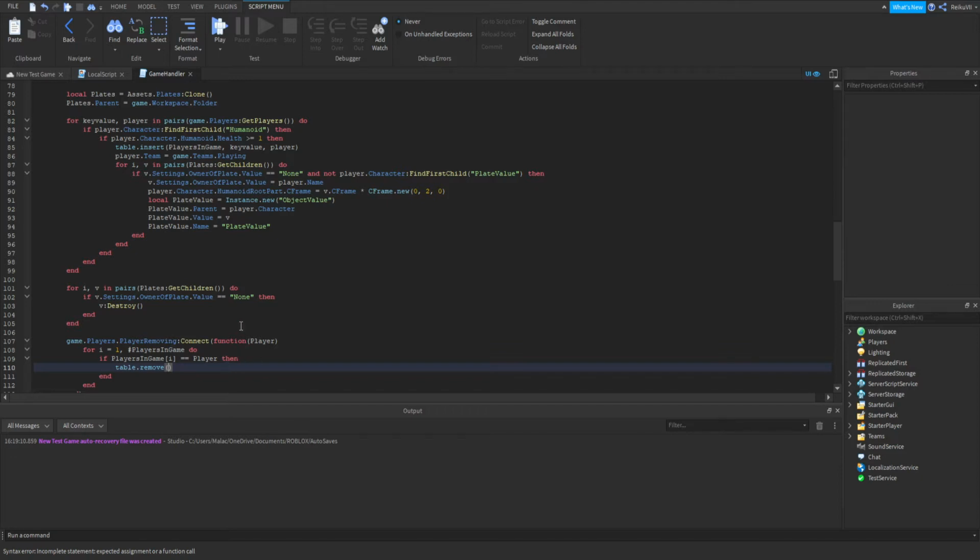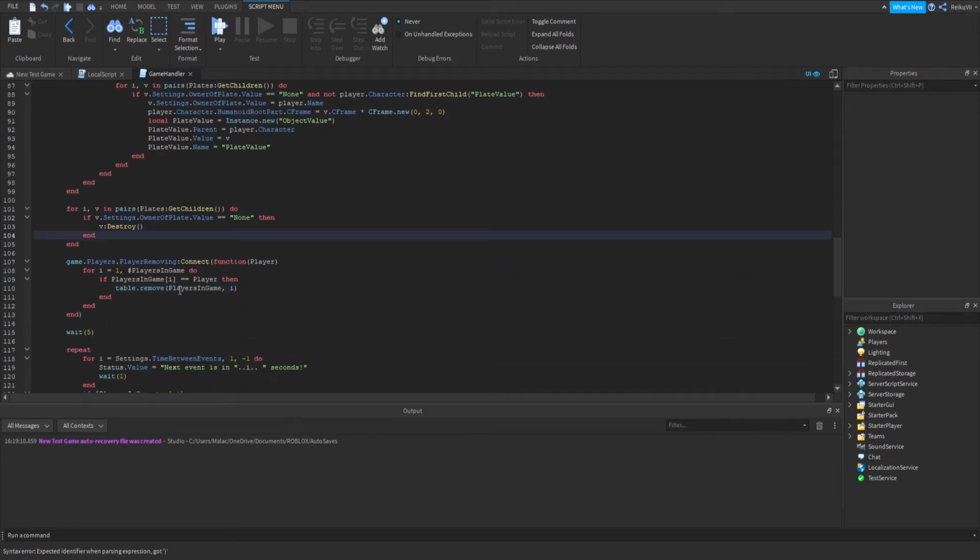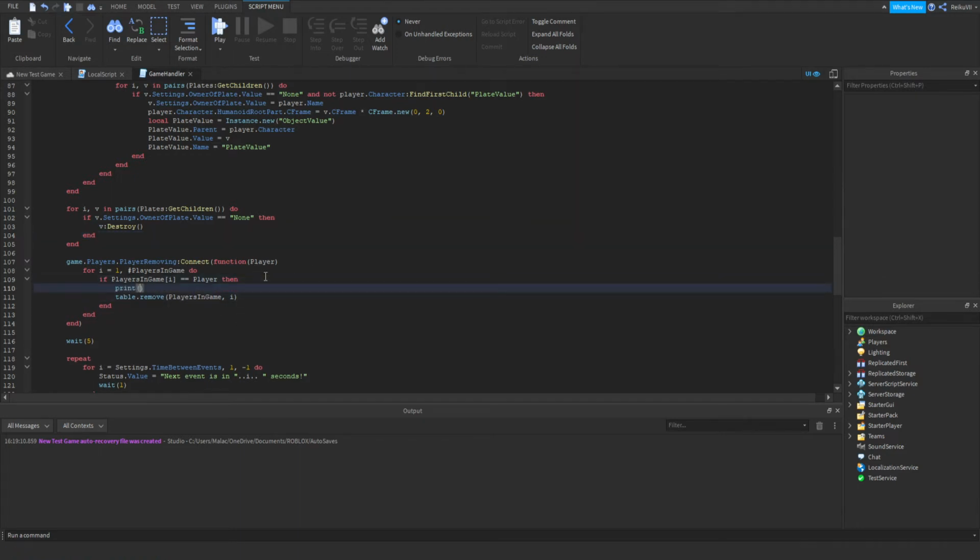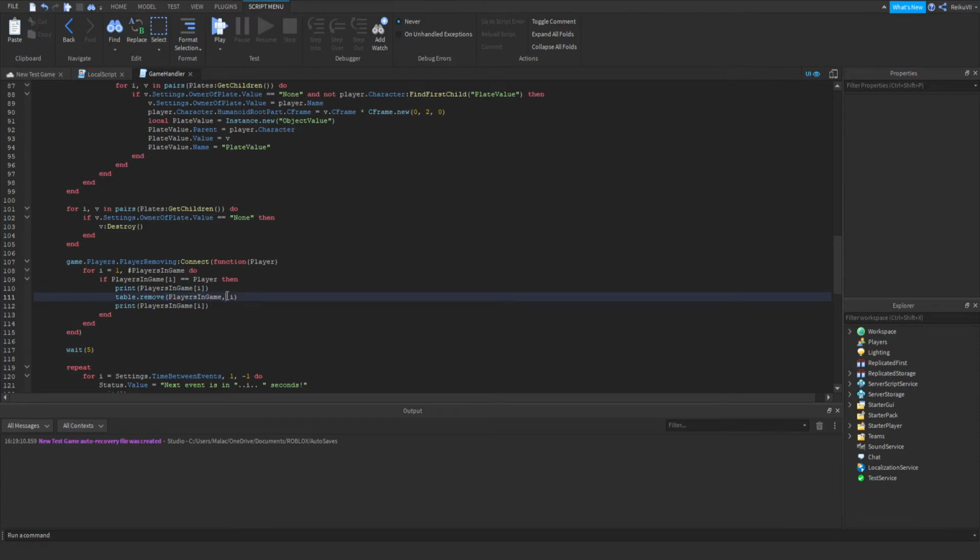So first you have to put the table list, which is playersInGame or whatever you named it, and then put i, and that will remove them from the table whenever they leave the game. To test this, you could just do print players in game, and then put i, and then put this under. So basically this is going to print their name, just check if it's the right player, and then it's going to remove them, and then it'll print out nil because that player has been removed from the table.